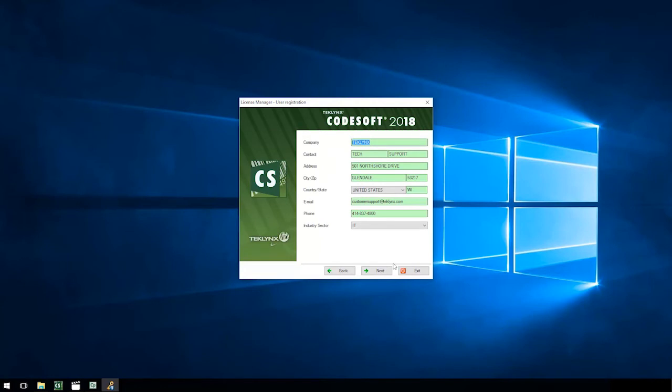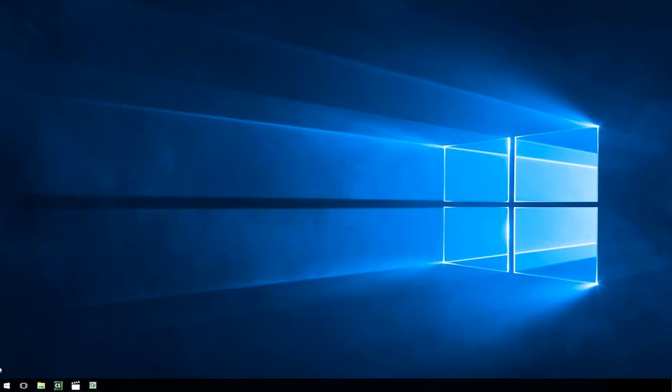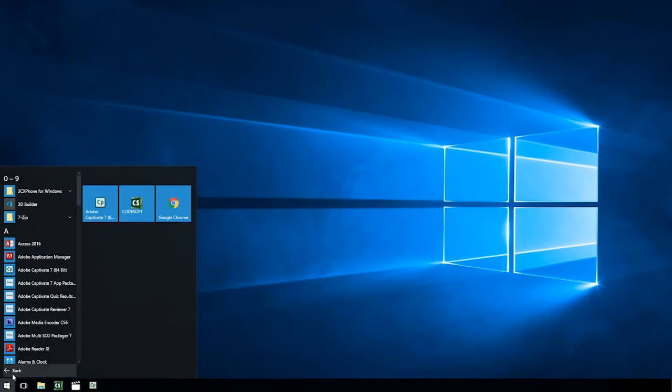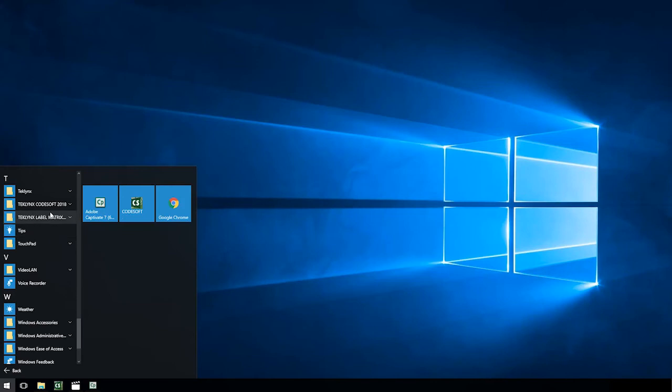At this screen, you're able to change the contact information if needed. And click Next. And as we can see, we have 30 days left and the license is now active. Click Finish. Just to verify, I'm going to open the software itself and make sure that we are in fact active.